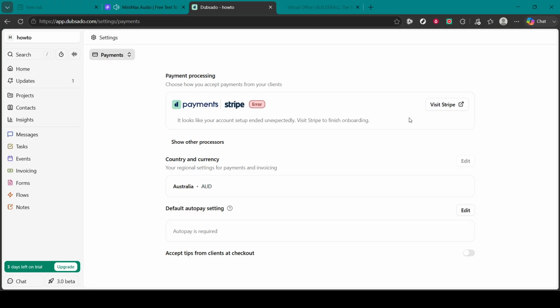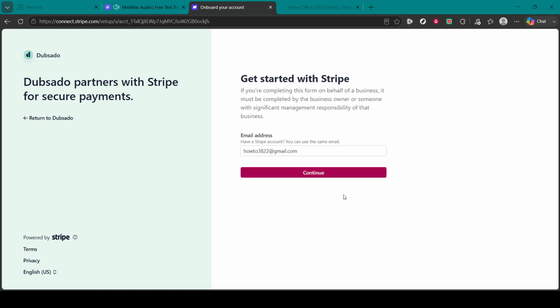On the Stripe page, sign in using the email address and password associated with your Stripe account. Be sure to use your Stripe login credentials rather than your Dubsado account information. For your privacy and security, avoid sharing your login details while recording your screen or with anyone else.